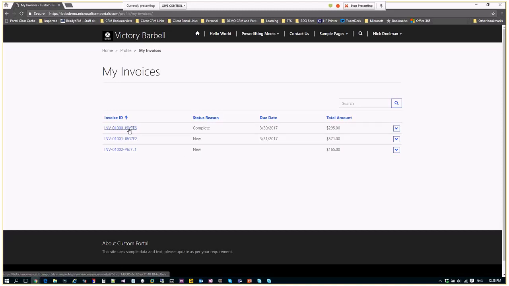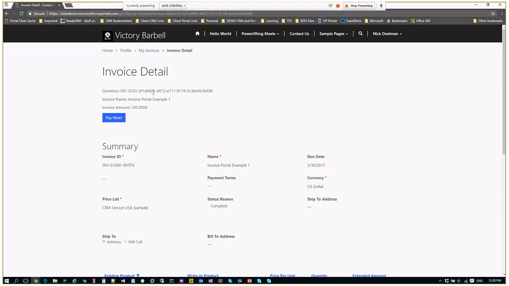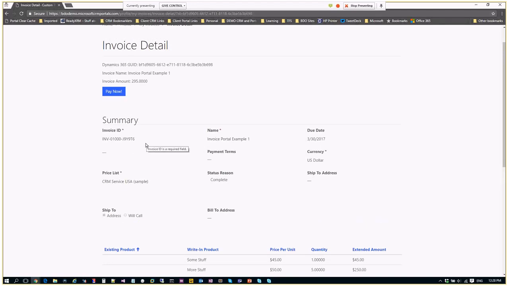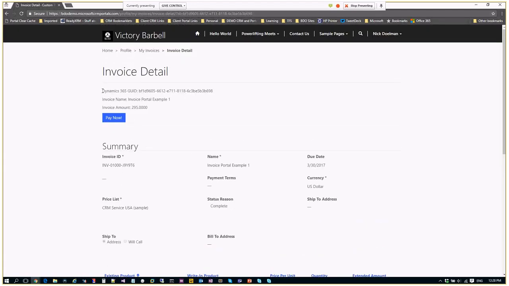And if I were to drill down, I created an entity form down here, so I actually see all the details of my invoice. But really, I just want to highlight this up here. I am displaying the GUID of the invoice. And again, on a production portal we wouldn't be showing GUIDs, but I really wanted to show that using Liquid, I'm actually displaying the GUID because I passed it in the entity list.